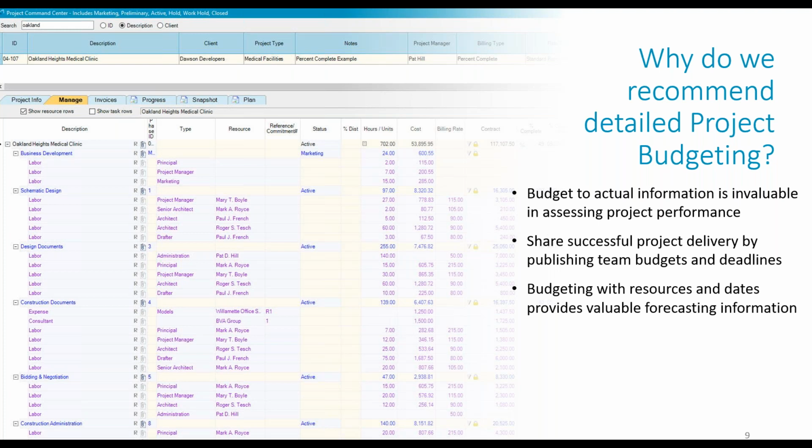Also, budgeting with resources and dates provides forecasting information that we're asked about every single day. How many labor hours do we need to fulfill in the next 6 weeks or 6 months? By employee type, do we need to hire? Do we need to find more work? These are the types of questions we're trying to answer. There are out-of-the-box reporting tools for you. If you complete your project budgets to this level, you can get that kind of forecasting information, and we'll be showing you examples of that.